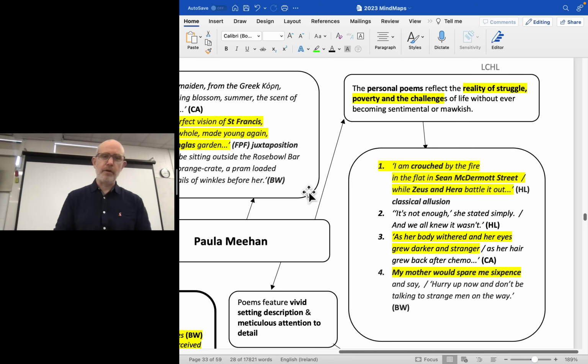There are other examples of her unflinching depiction of struggle. Her mother's poverty in Heart Lesson, it's not enough, she stated simply, and we knew it wasn't. And then this image of Cora in Cora Auntie, this girl who is depicted so beautifully standing on a table as her mother and her aunts alter her dress before she goes out into the world, and then the reality of what her life ended up as, her body withered and her eyes grew darker and stranger as her hair grew back after chemo.